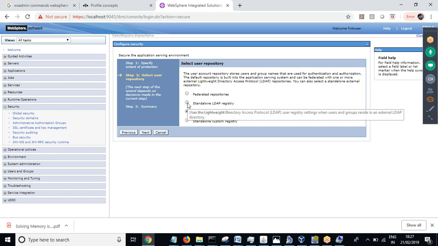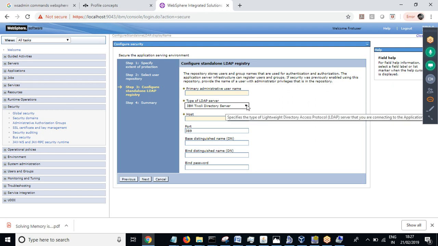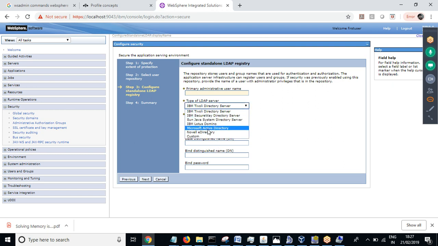And standalone LDAP registry, as I said, let us see what details it will ask. Here the important thing is it will ask the details of the server. Say you are using Microsoft Active Directory. This is one of the famous common directories, but apart from this you have Tivoli Directory and Sun Java System Directory, but the most widely used is Microsoft Active Directory. So once you select this, it will ask for the bind distinguished name and bind password. You can just remember these two points for the LDAP registry: bind distinguished name and bind password.